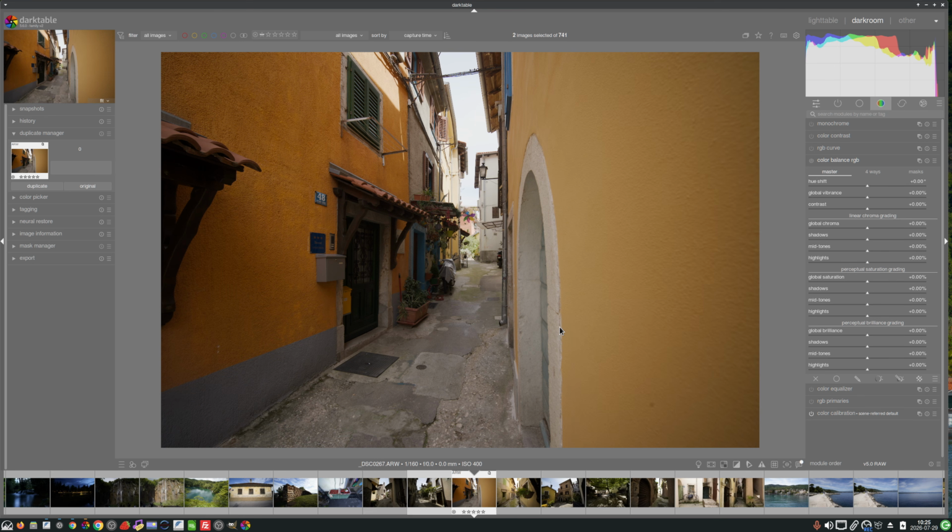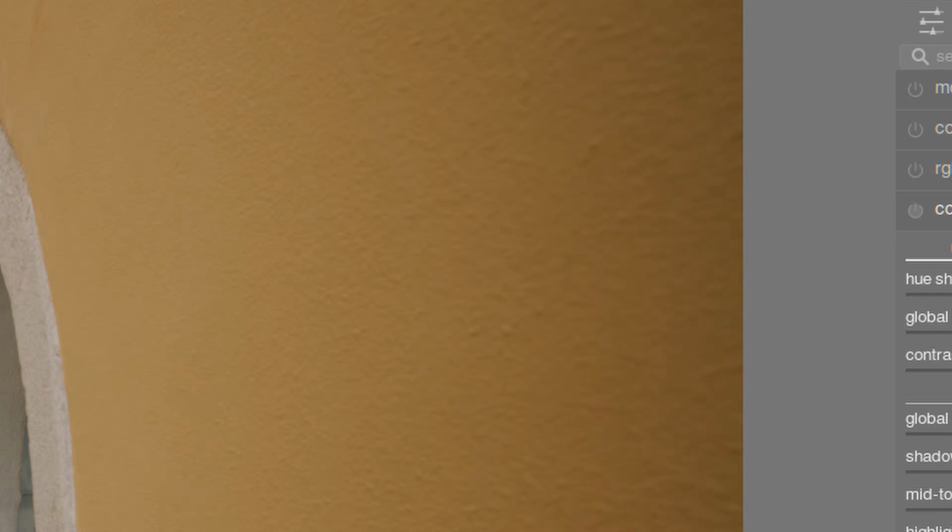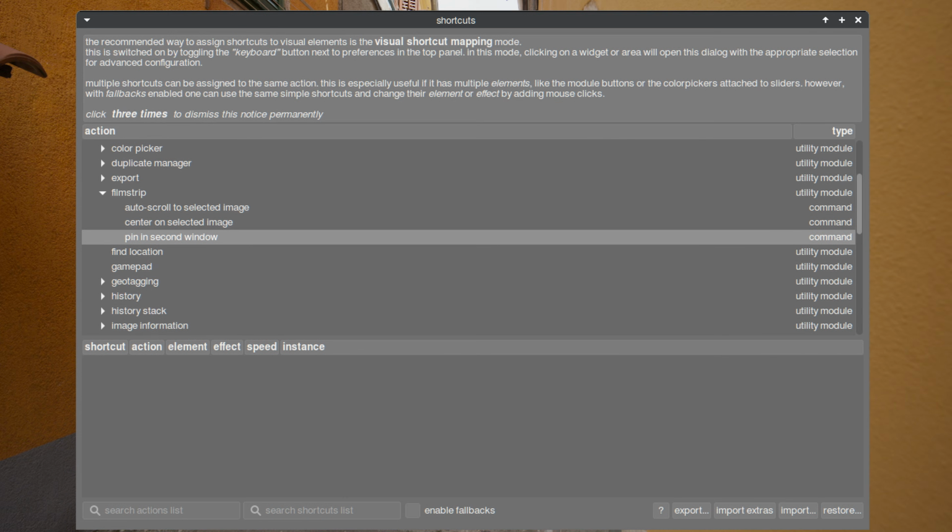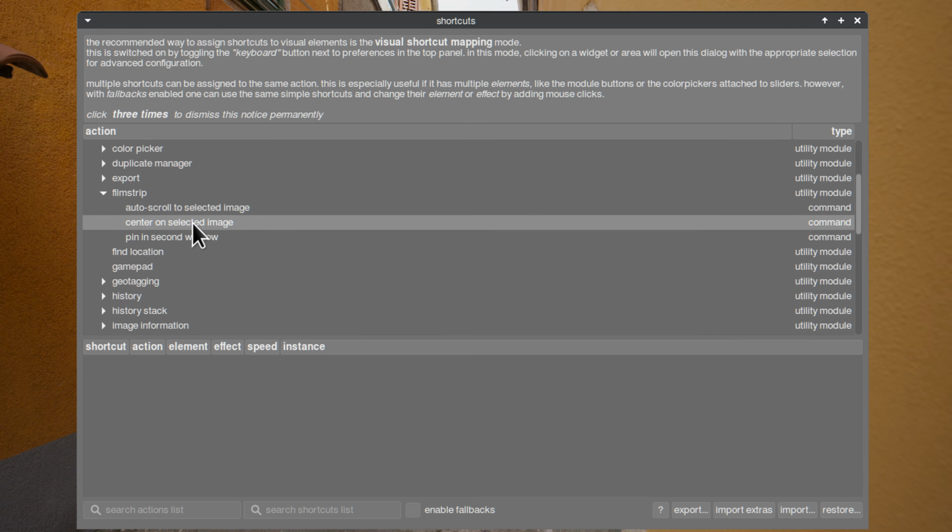Added a configuration option to toggle the film strip auto center behavior. So if I jump into a longer film strip where I've got lots of images, click on the keyboard shortcut, click on the image, and we will see center on selected image, so we can change that behavior if we want to.